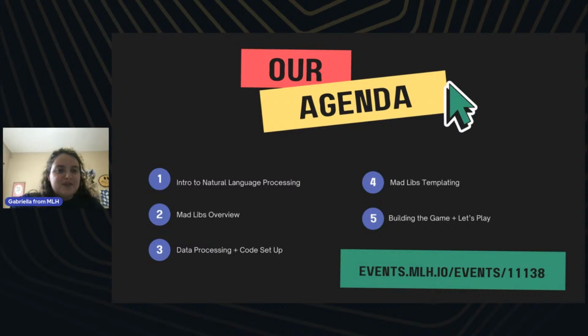And then if you're unfamiliar with Mad Libs, it's a very popular game, but I'll give a little bit of an overview of Mad Libs, and we'll be playing the normal version, maybe 1 or 2 rounds before we get into our code. So first, we're going to go into data processing and our code setup and walk through more of the machine learning and NLP concepts that we need during this data processing and code setup part.